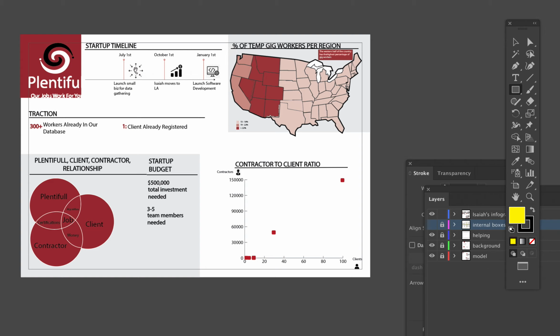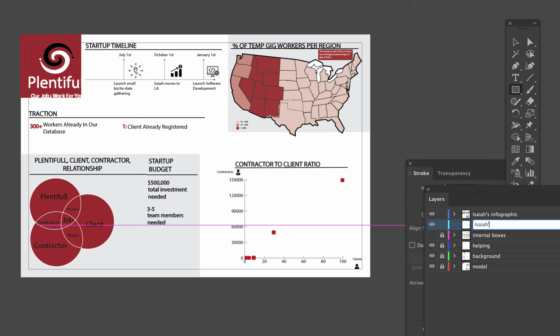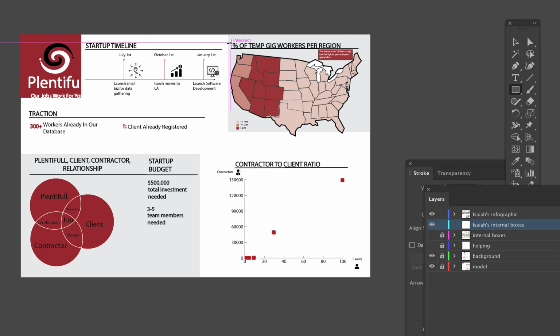Okay, so I'm going to make a new layer. Isaiah's internal boxes. Okay, so draw a box. Oh, I want to hide that helping box. Okay, so there's no boxes. So I'm going to do the same thing I did with the model. Oops, got yellow inside there. Okay, and remember I'm getting absolutely everything.